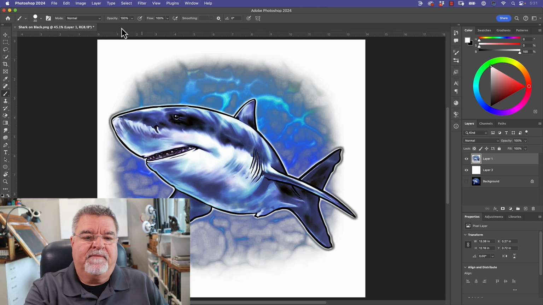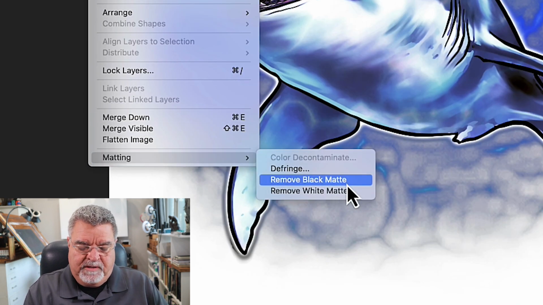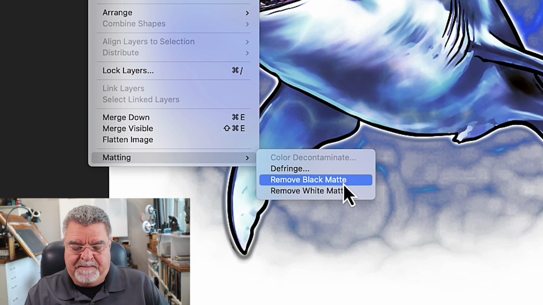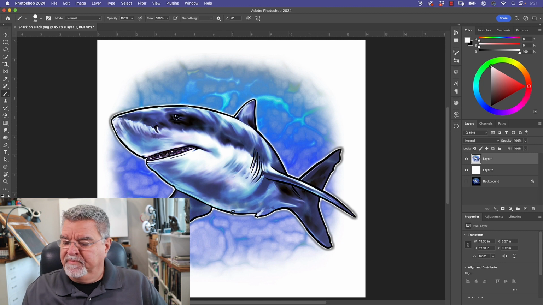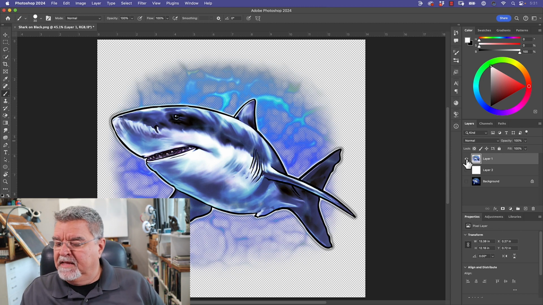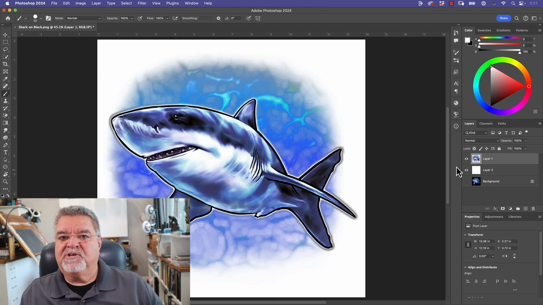Almost finished. Remember, we have to go to the layer menu, come down to matting, and before we did the white. Well, now we pulled it off a black background, so let's go ahead and remove that black mat, and we take a look, and there we go. Our artwork is transparently done, right? All the transparent pixels are there. It is pixel for pixel removed off, put on its own layer.